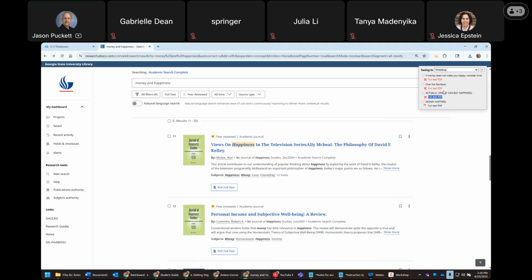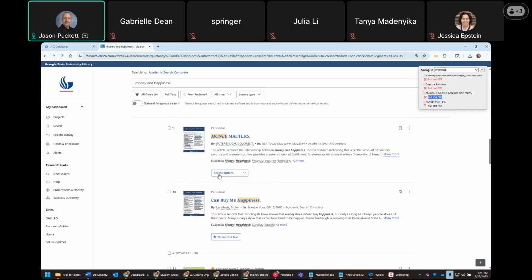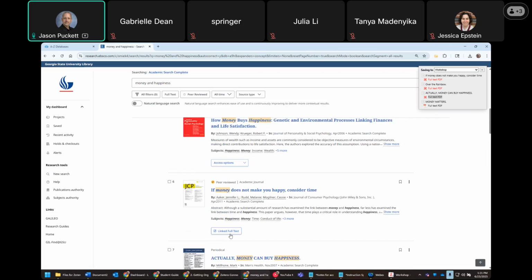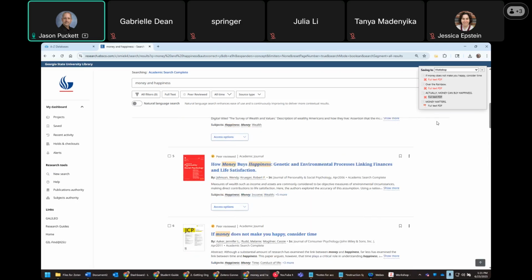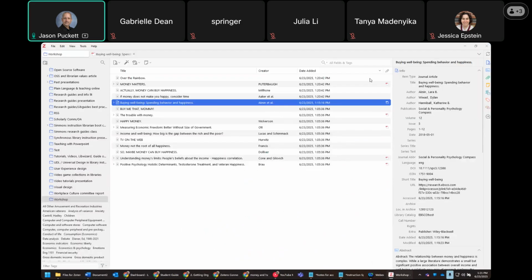That could be for a couple of reasons. Sometimes it's just because the database didn't have the PDF, like some of these here where it says access options. Well, maybe there's a PDF available there. Some of them it doesn't give me a PDF option. So sometimes there's just no PDF. Sometimes it's linked to another site and so on. There could be a number of reasons that Zotero would maybe not be able to save the PDF. But I can always add it later. So some of these have the PDF, some of them don't. It just depends on the database, in short.